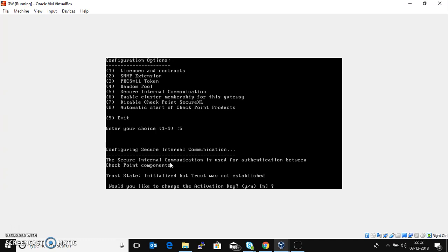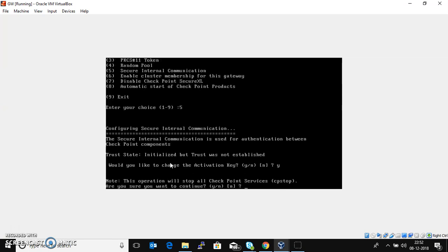And now the message it is showing is, would you like to change the activation key? Yes, I want to. So I'll proceed further, and next it is showing that this operation will stop the Checkpoint services. So first it is going to stop the services, and after that it will automatically start the services. So proceed further.